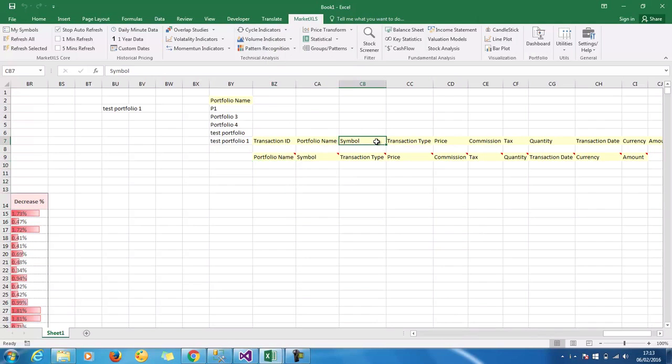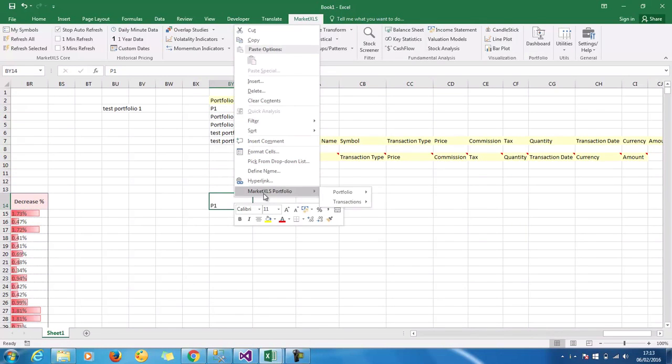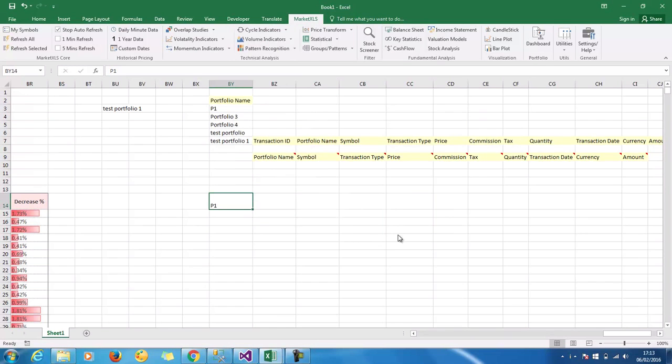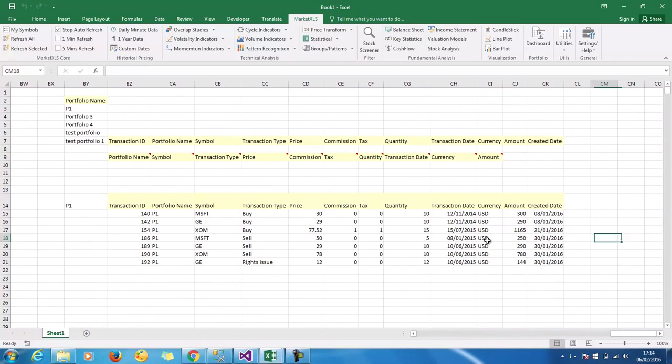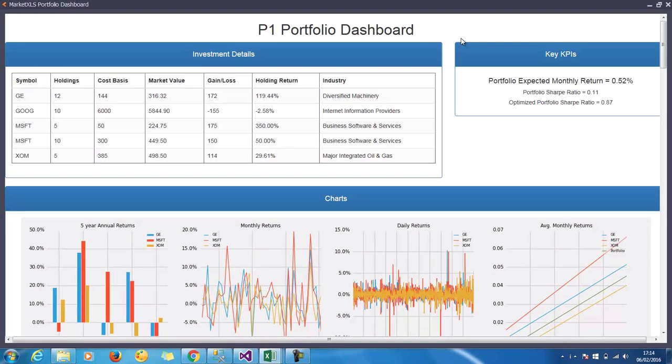For the purpose of this demonstration, I've already created a portfolio with some transactions, which is P1. So I will right-click and see some transactions here. Okay, so this is my portfolio. And once you have your portfolio and transactions set up in the system, you can simply click on the name of the portfolio and click on Dashboard. When you click on Dashboard, this dashboard will show you all the analysis and details about your portfolio.